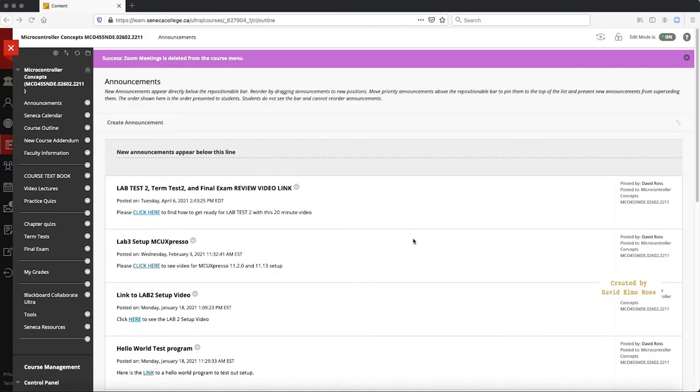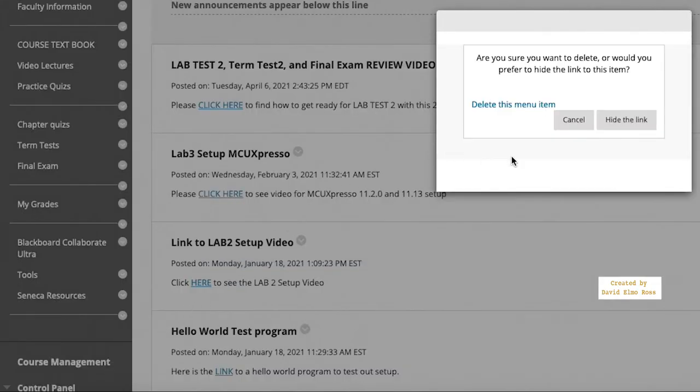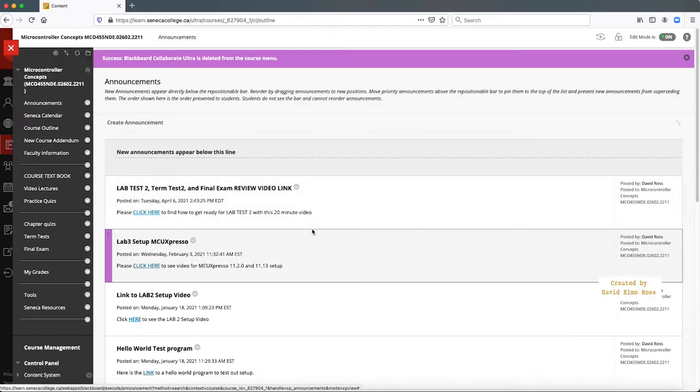As of fall 2021, Seneca College is no longer going to support Blackboard Collaborate. So we might as well delete anything that we had for this, because we're going to have to now move to some new way of doing things. And the best way to do this is using Zoom.